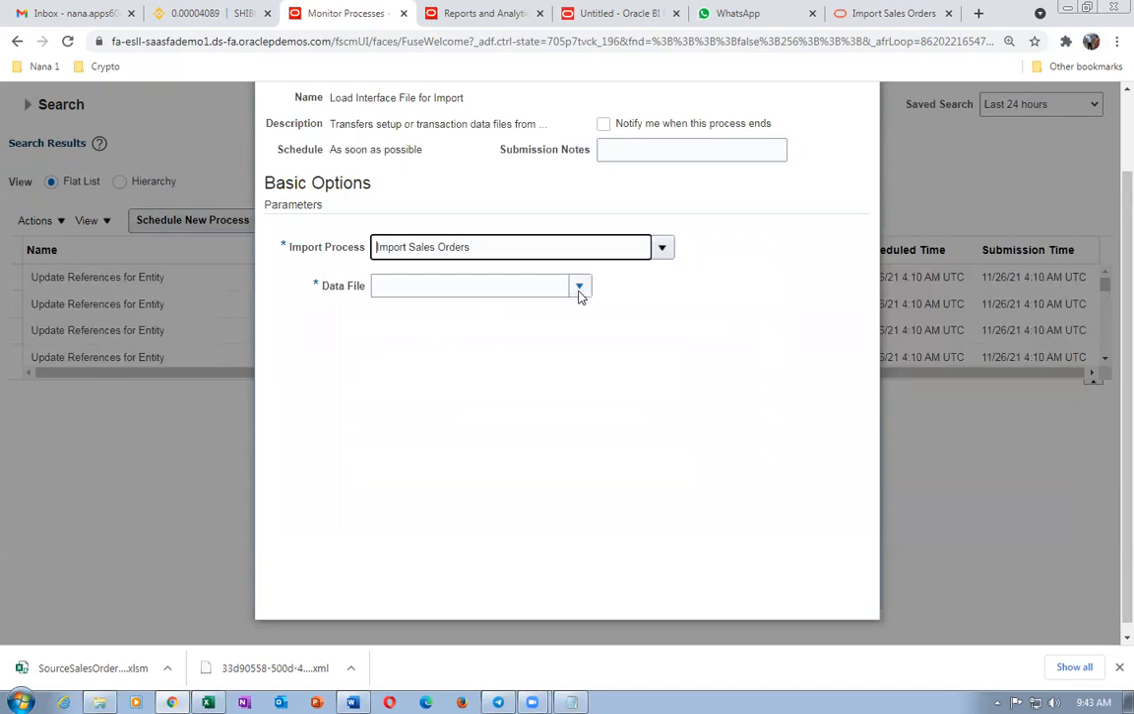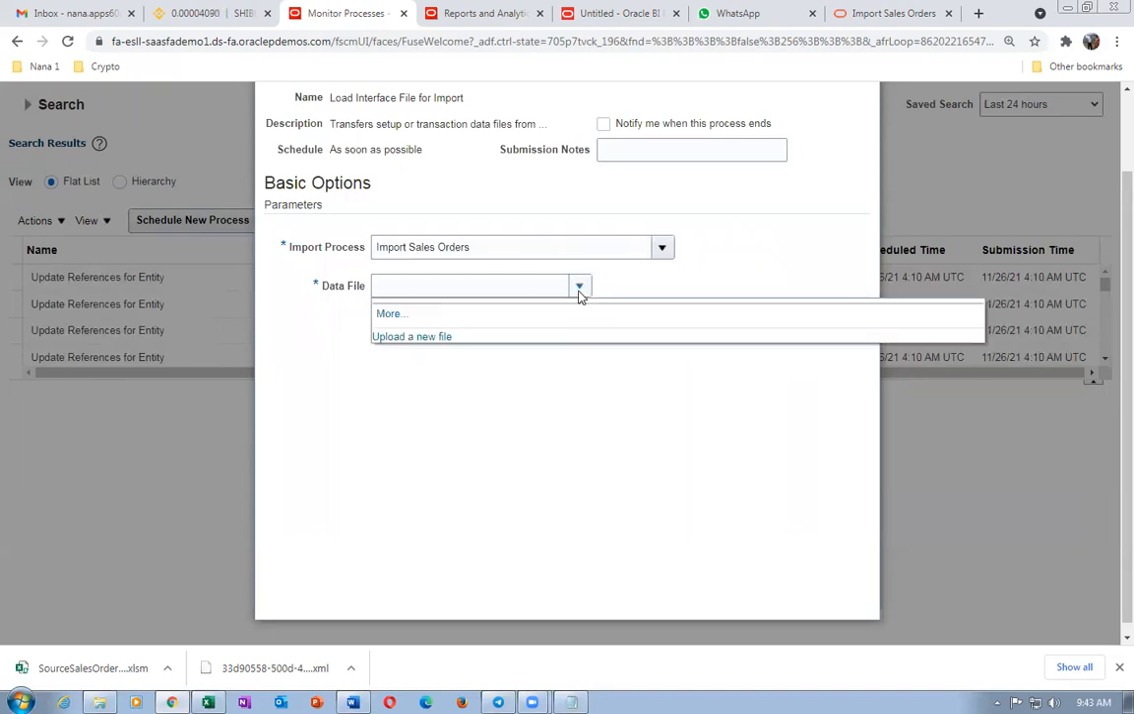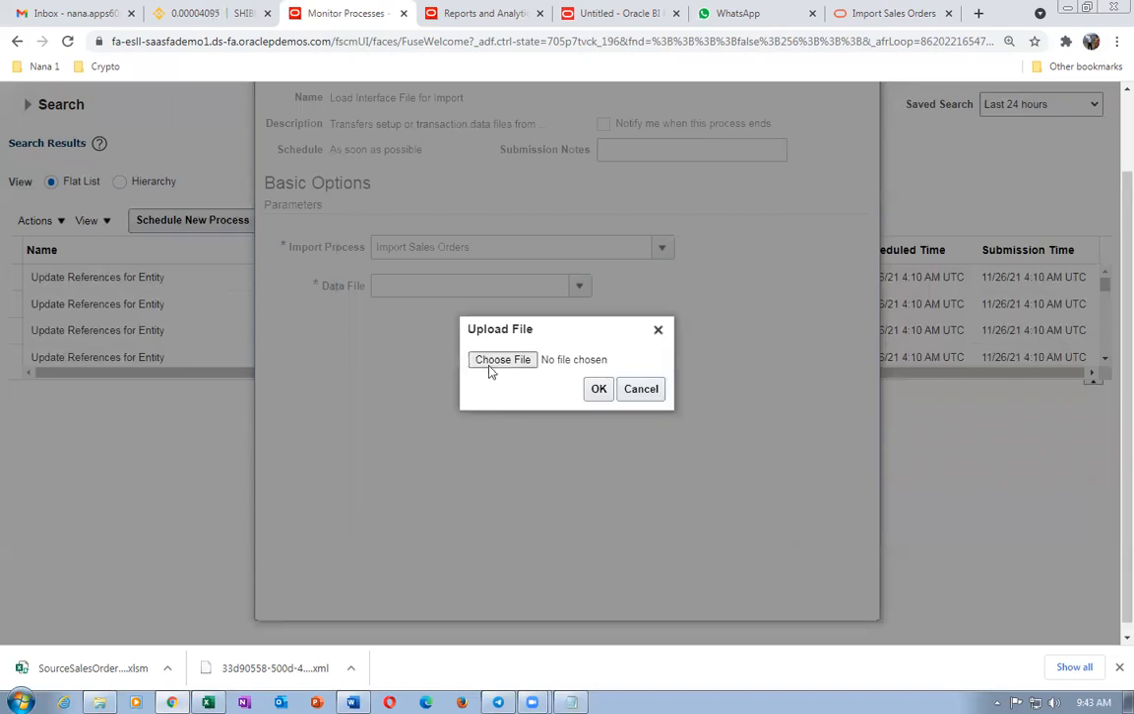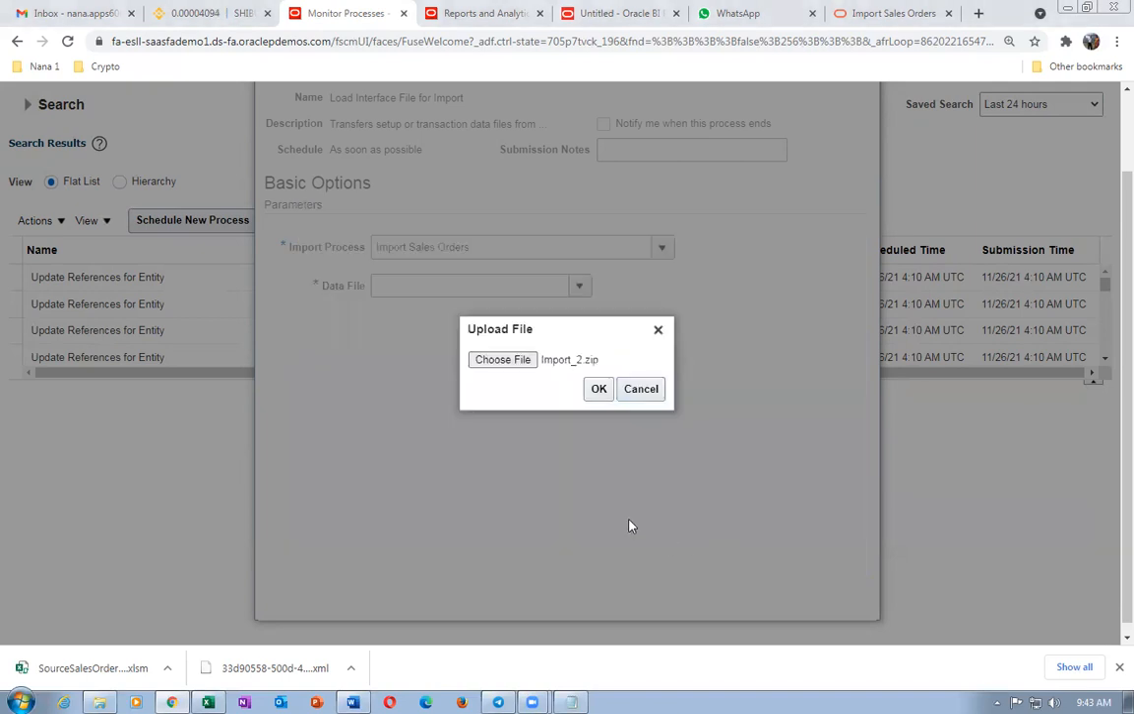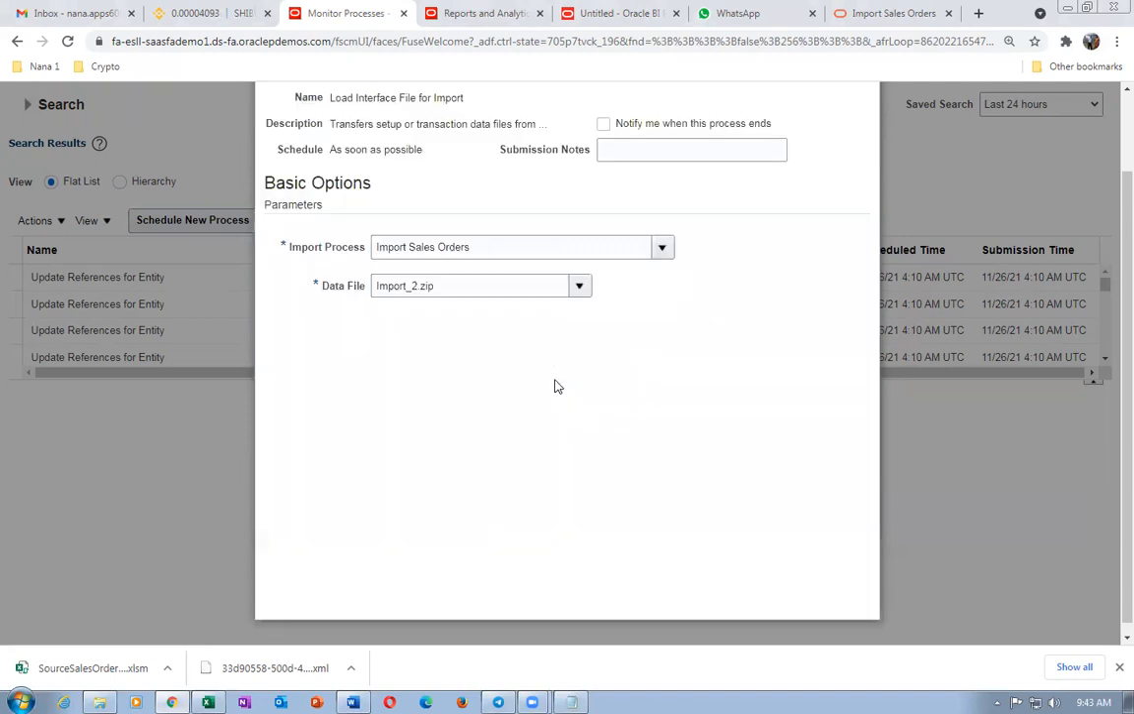Then drop down, and I will now upload my file into the UCM area. Upload a new file. Click on choose file, and let me upload it. Import 2 is the one I'm going to upload. So this CSV file will be uploaded into the import sales area, UCM area. Now it's getting uploaded. It is done. Our file has now come into the UCM area.